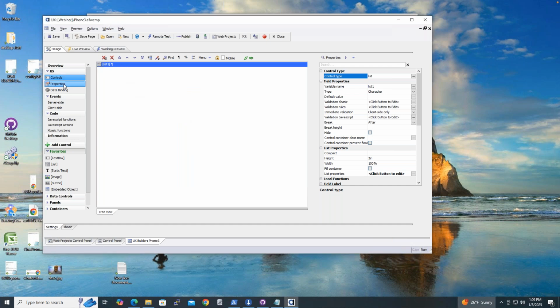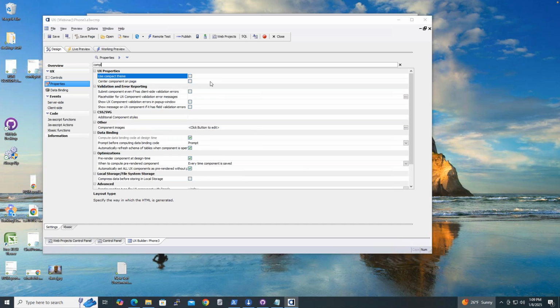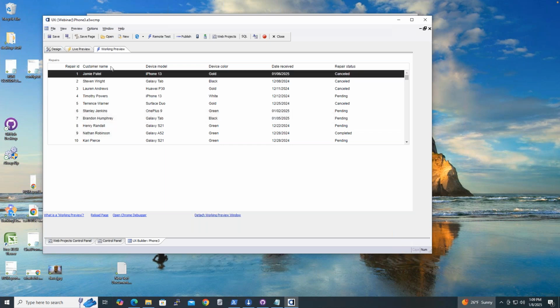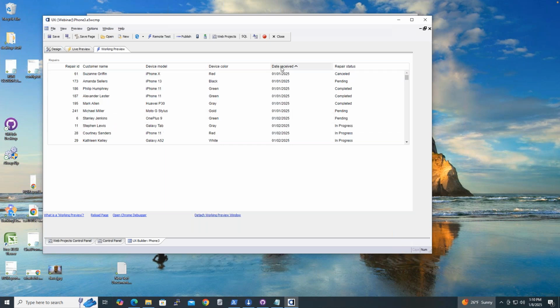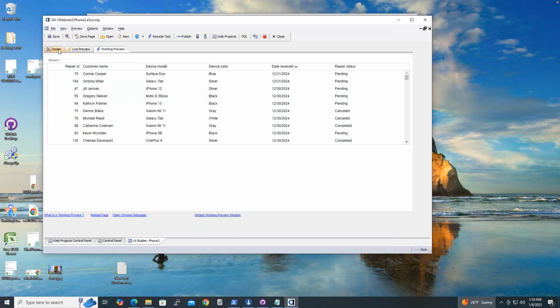And we're going to go into the properties and we're going to type in compact, COMP, use compact theme. Save that. And let's take a look at that in working preview and see what we've got so far. Okay, very nice. So we have a working list control. All of these can be sorted if we want to, but we don't yet have our action bar set up. So let's go ahead and do that.